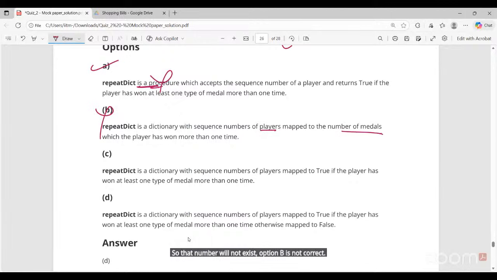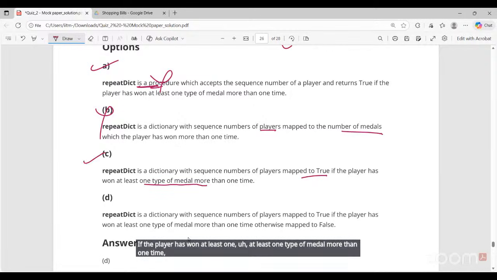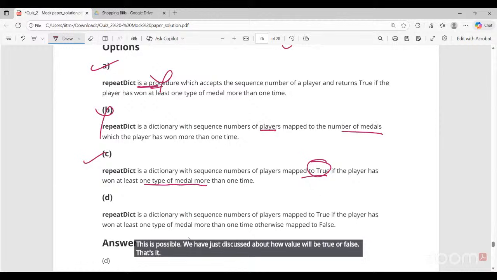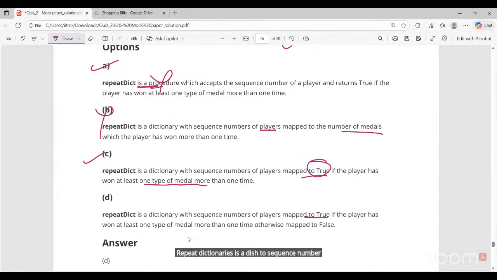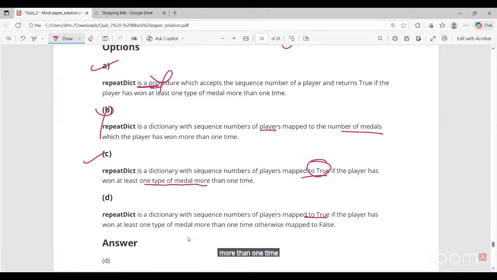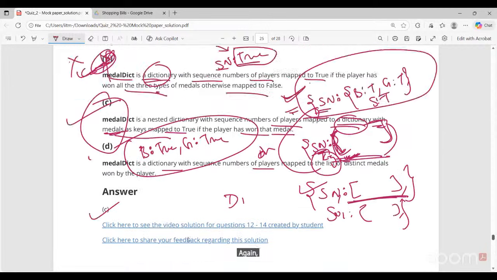What about C? Sequence number of players mapped to true if the player has won at least one type of medal more than one time. This is possible. We have just discussed that the value will be true or false. That's it. Repeat dictionary is a dictionary of sequence number of players mapped to true if a player has won at least one type of medal more than one time, otherwise mapped to false. Now, both this and this are possible, right? We have just discussed that the value must be Boolean. We don't know which one is correct here. Again, we go back to our code here.